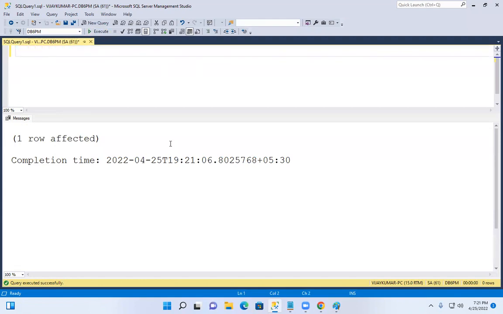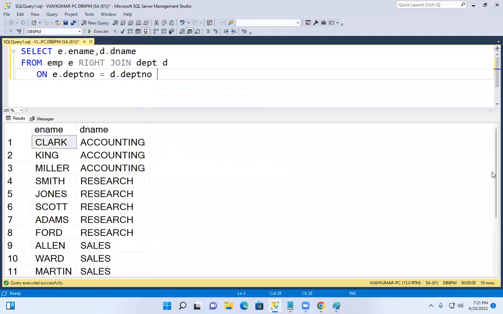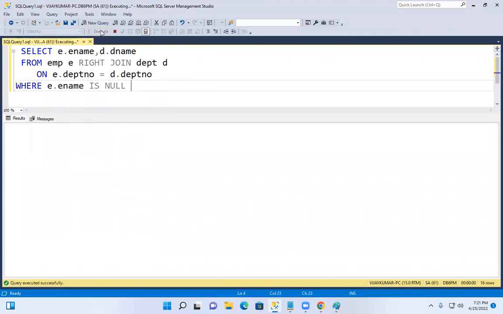Next, run the query. What is that query? Select E dot E name, D dot D name from EMP E right join department D on E dot department number equals D dot department number. For operations and marketing, employee details will be null because no employee works for the marketing department. Then employee name is null. I want these unmatched records, where E dot E name is null.